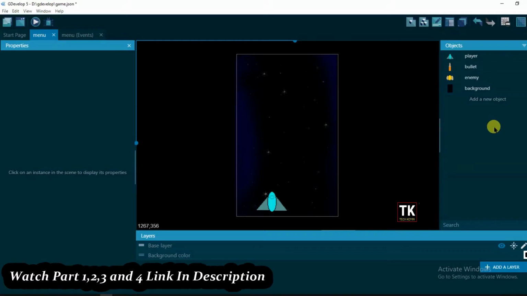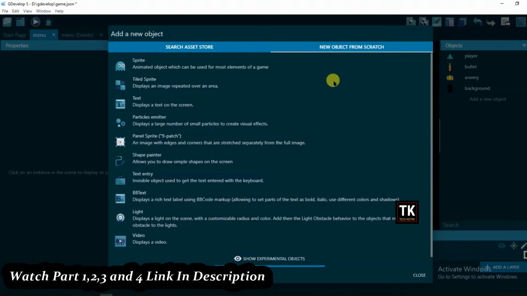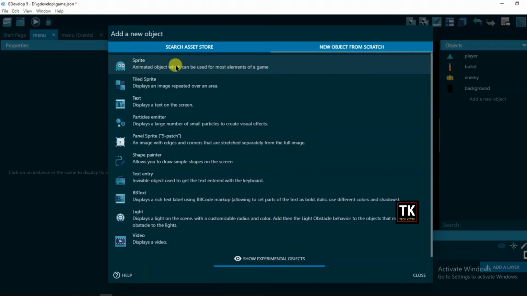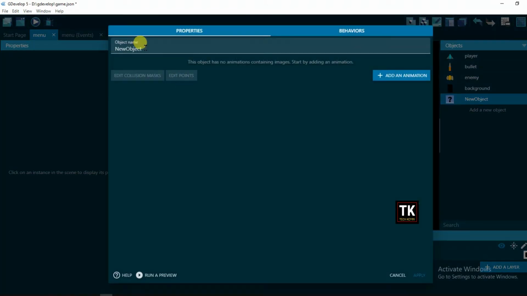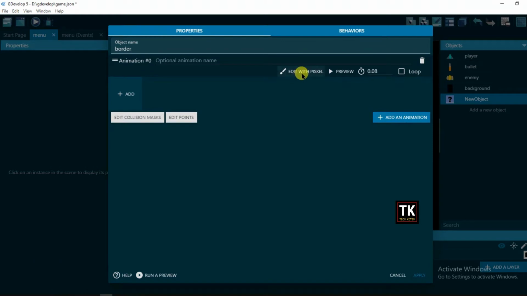Okay, now let's get back to the video. Click on add a new object and click on sprite and type here border. Click on add an animation, edit with p scale.